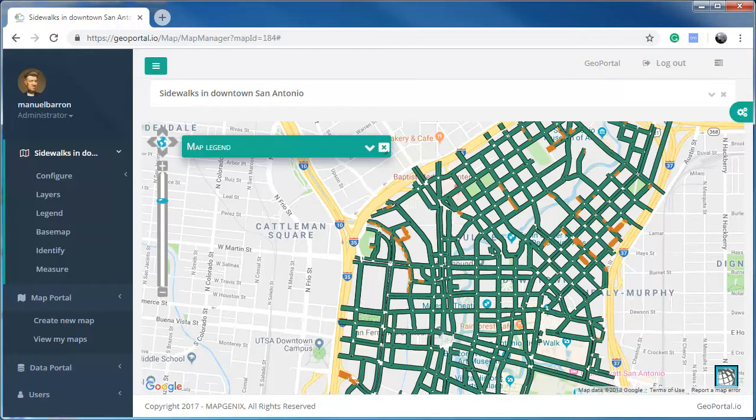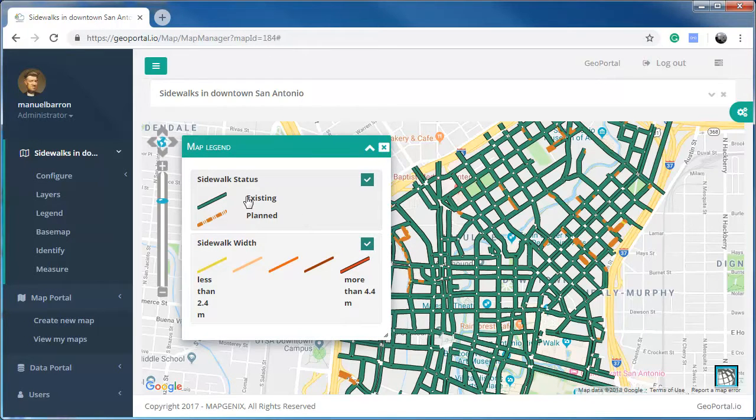In this video, we're going to see how to create multiple layers from a single dataset. In this example, we're using the case of the map of San Antonio, sidewalks in downtown San Antonio. We are having two layers, one layer for sidewalk status and another layer for sidewalk width, and both of them use the same dataset.